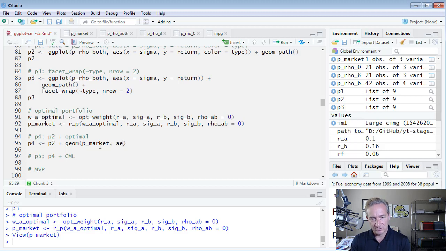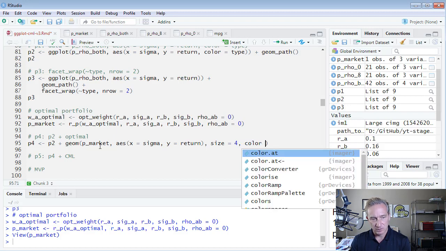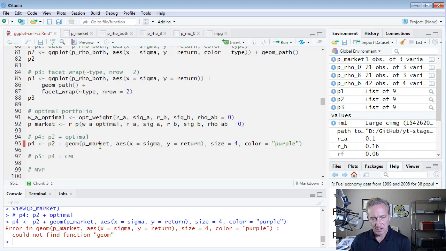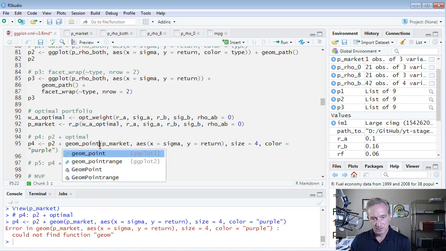And my aesthetic is the same as it is on the P2 plot, x equals sigma. Well, I'm just going to be formal about these arguments. y equals return. And then I'd like to really emphasize this point. So I'm going to say size equals 4 and maybe color equals purple. And I get an error. And that's because I didn't finish my point.